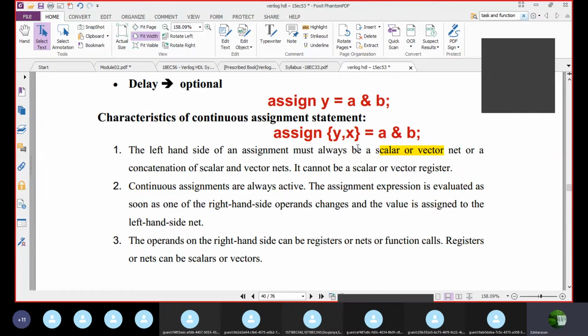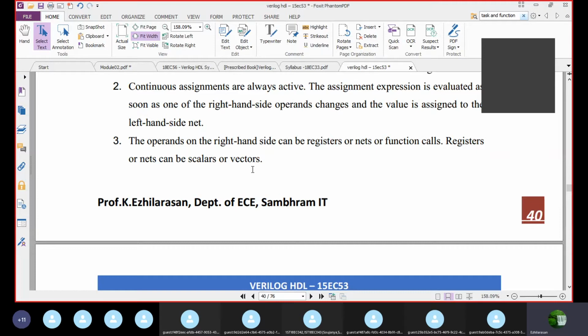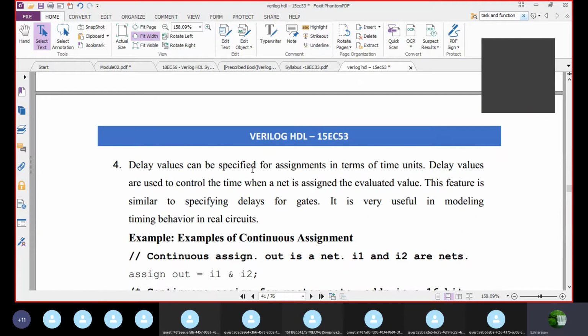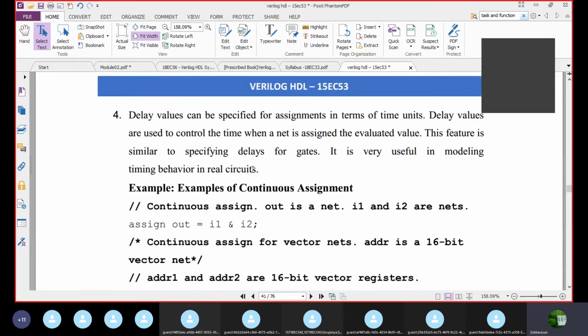The operands on the right hand side can be registers or nets or function calls. But registers or nets can be scalar or vector. Next, delay values can be specified for assignments in terms of time units. The delay values will be used to control the time when the net is assigned the evaluated value.